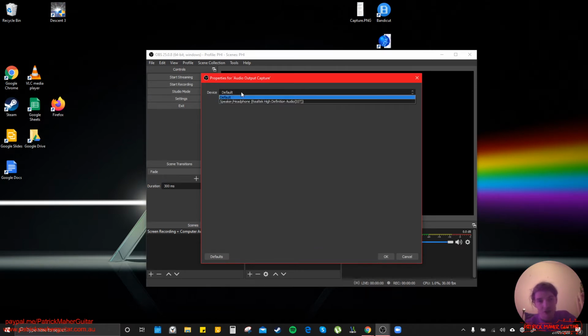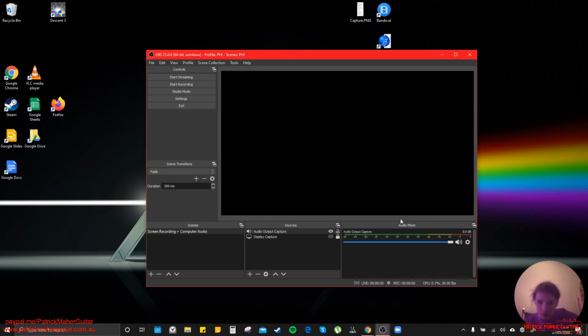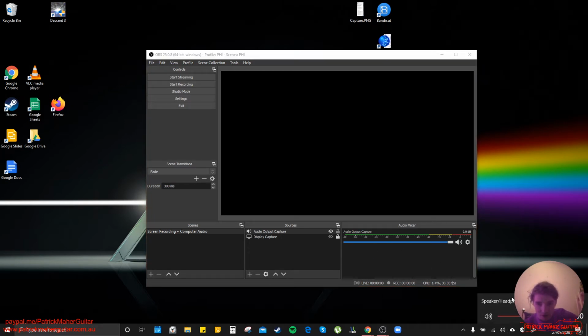So what you need to choose here is probably just leave it as default. If it's your laptop, you probably only have one option there, which is like speaker or headphone, or maybe whatever your sound driver is called. I just leave it on default, and yeah, that's fine. Click OK. And now we've got an audio input here. So if I click on my volume here and I just do that, I can force it to make a sound. You can see that that sound comes through here.